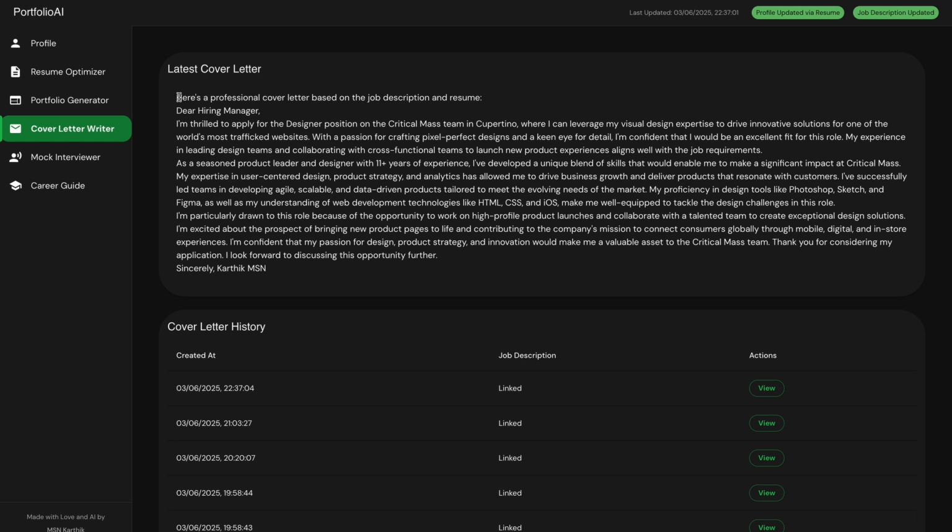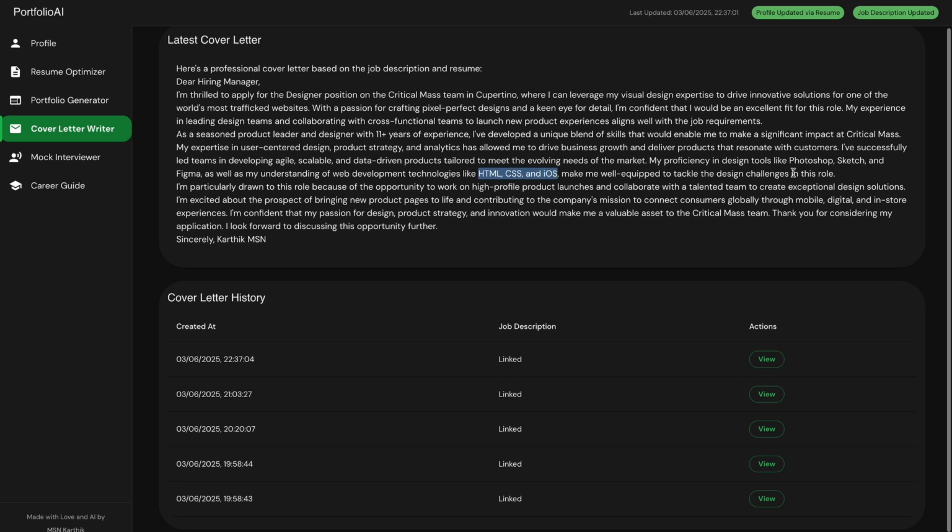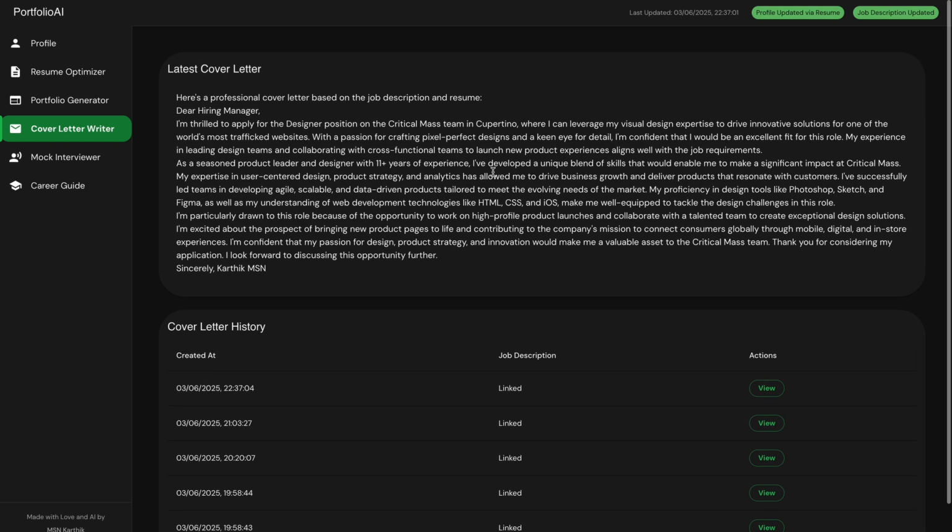It goes through the job description, it goes through my updated resume, and then tries to bridge the gap between the two. And it said, I'm thrilled to apply for the design position at this particular company in Cupertino, blah blah blah, with a passion. It is also taking all the inputs from my JD. It says seasoned product leader and designer for 11 plus years. It knows what all things I have been doing, all the skill set that I have, and what is needed for that particular job description. So this is the cover letter, which can be copied.